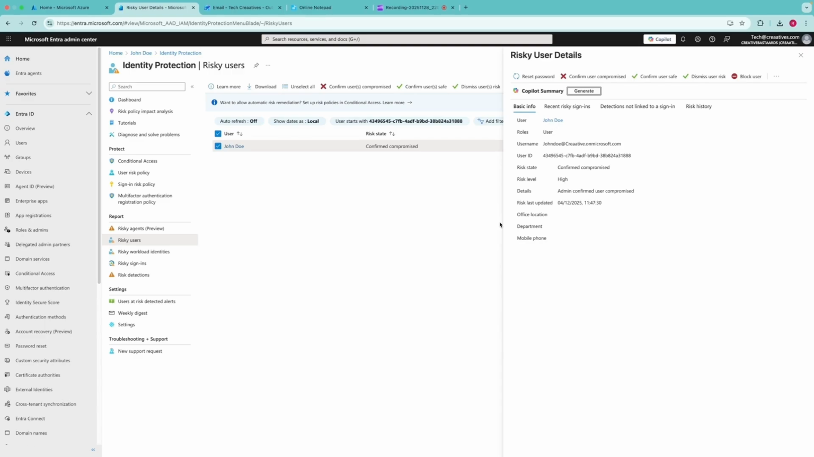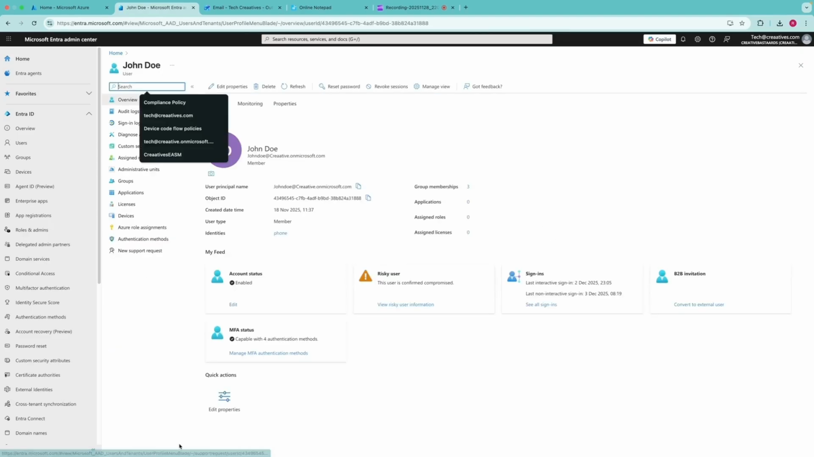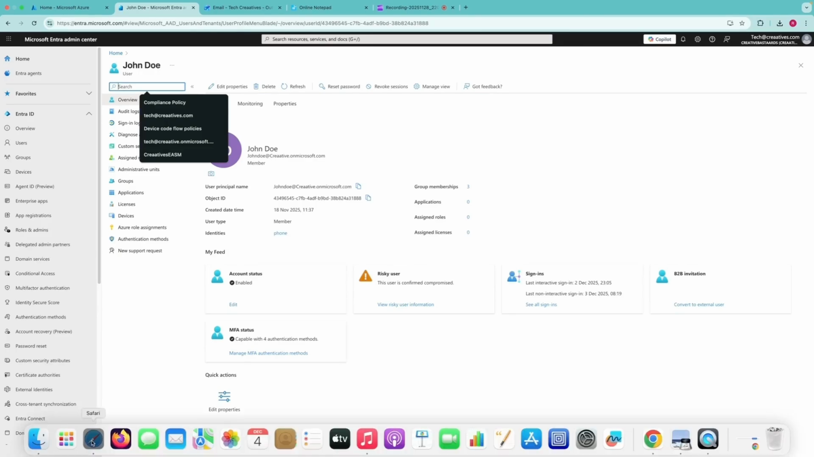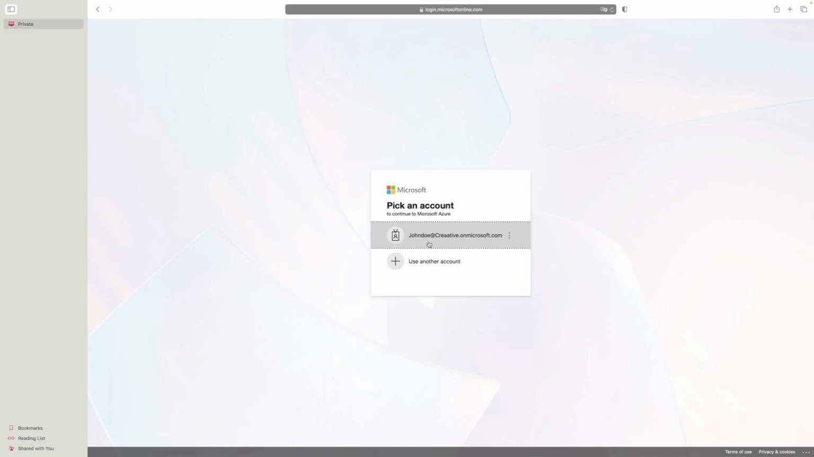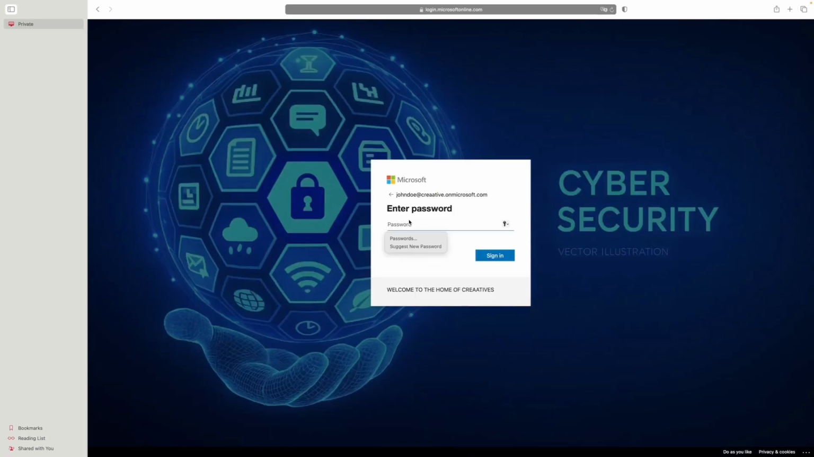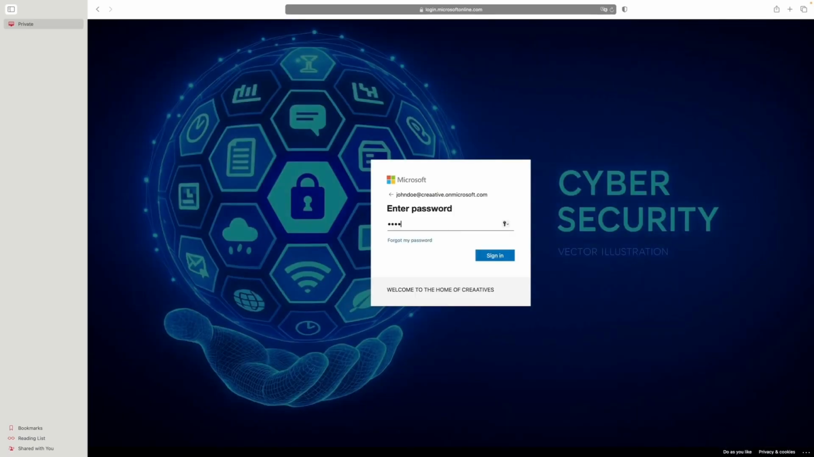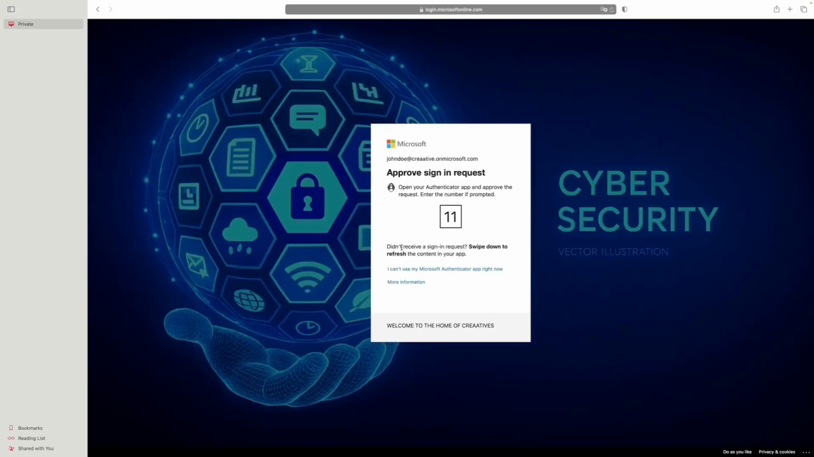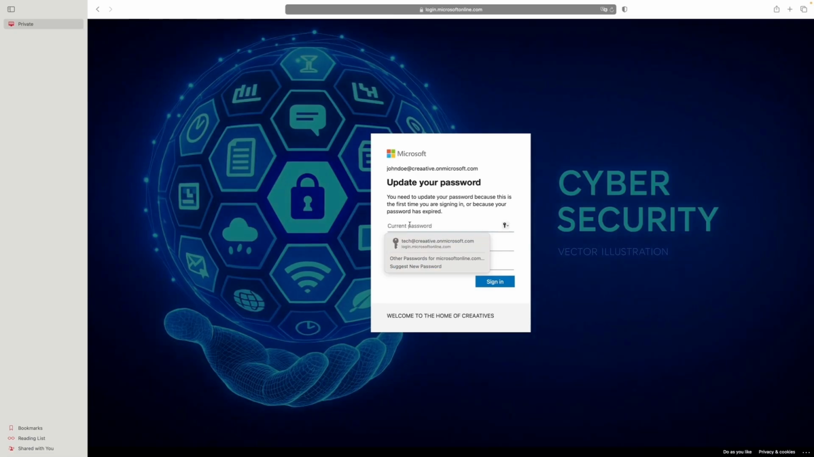And now we can also check if the conditional access policy is actually working. So I'm going to go back to this account. Okay, I'm going to try to sign in again. So yes, you see, it forced me to update my password.